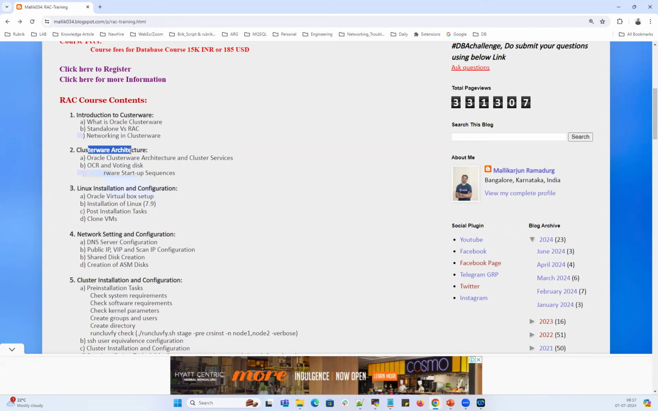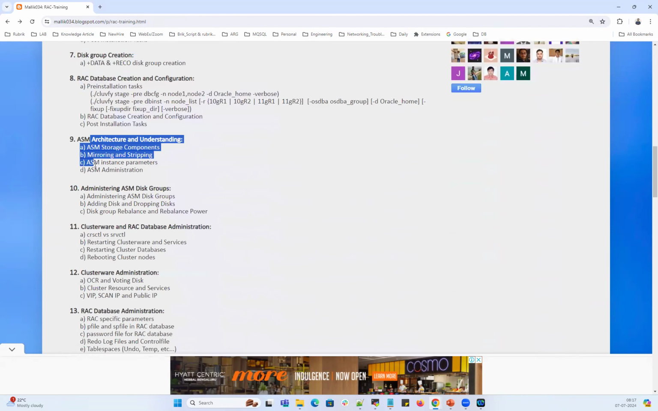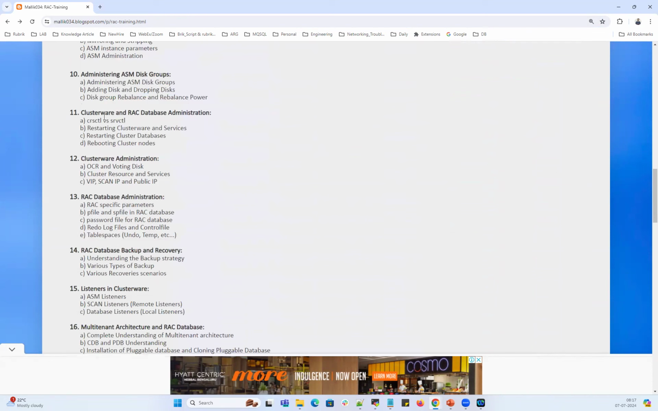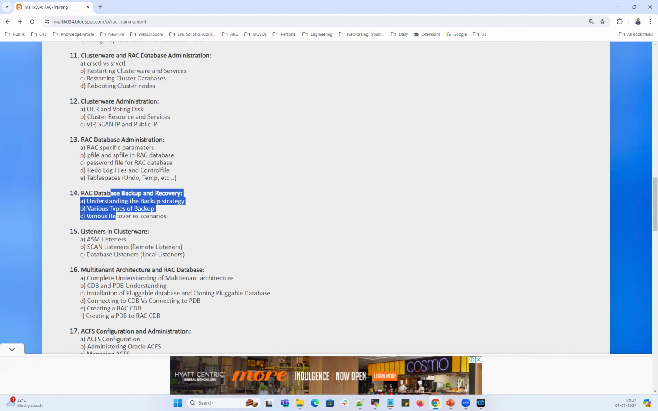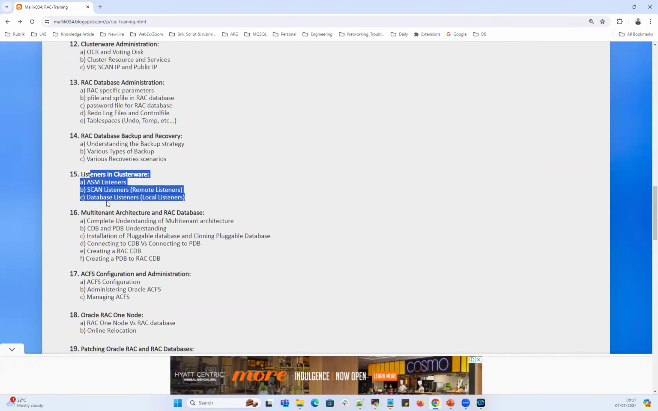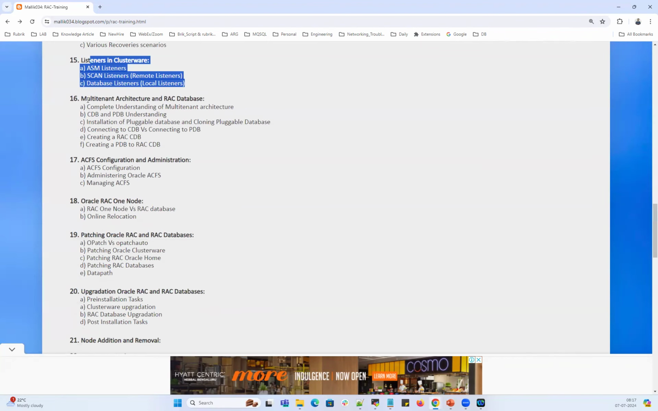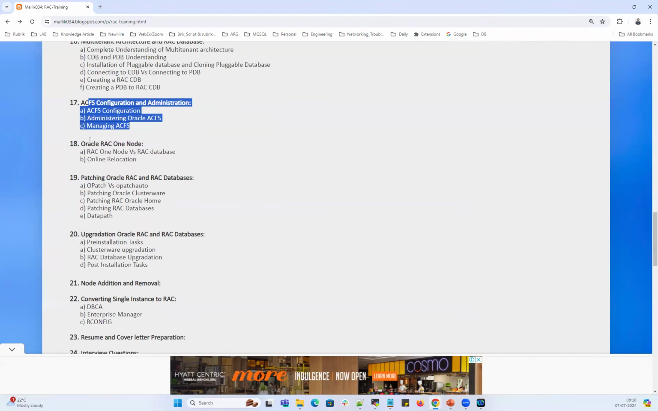Introduction to the cluster architecture, Linux installation and configuration, networking, and cluster installation, RAC installation, and disk group creations, and ASM administration, and ASM disk group administration, and your clusterware administration, RAC database administration, and your clusterware maintenance, resource maintenance, and RAC database administration and its content, and backups and recoveries of your RAC database, which includes various scenarios, cloning and all, and your listeners, TNS, and configuration of your listener and TNS for your CDBs and PDBs, and multi-tenant architecture, CDBs and PDBs, cloning and RMAN backup, restore, recovery of your multi-tenant database, and your ACFS, ASM cluster file system, RAC One Node.